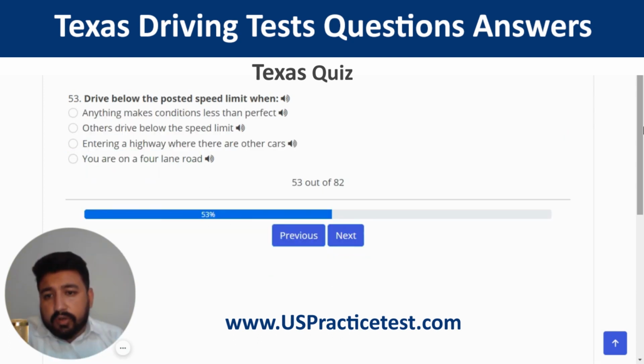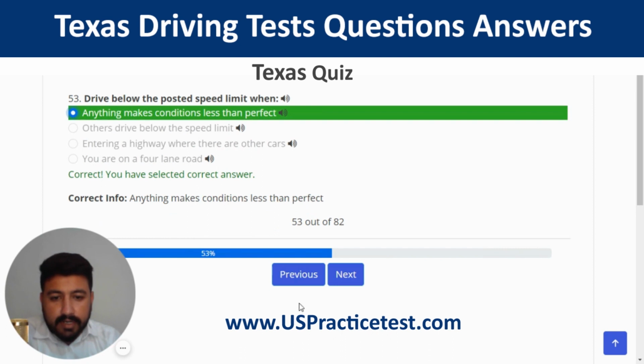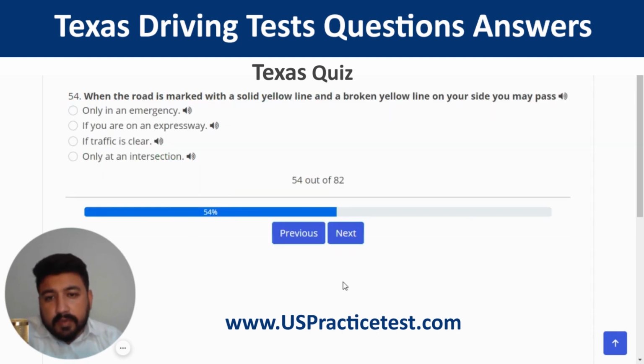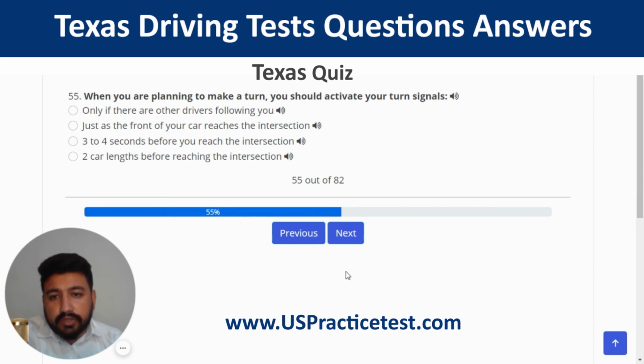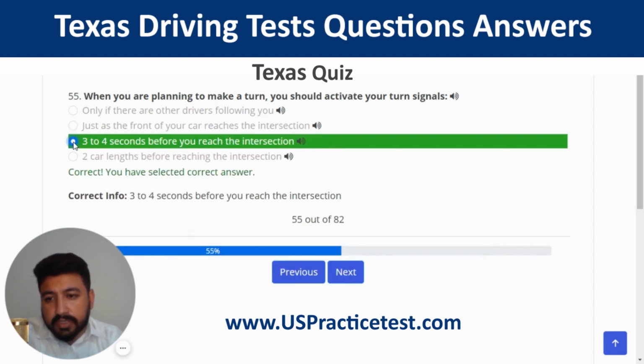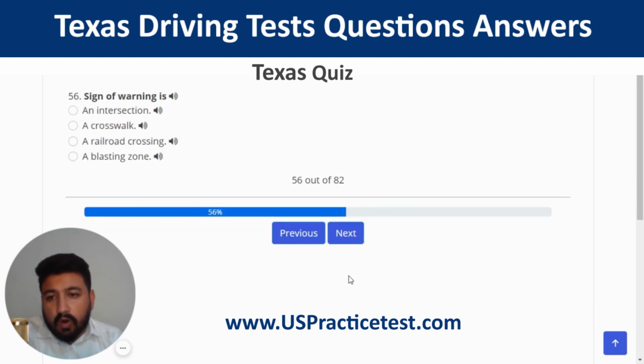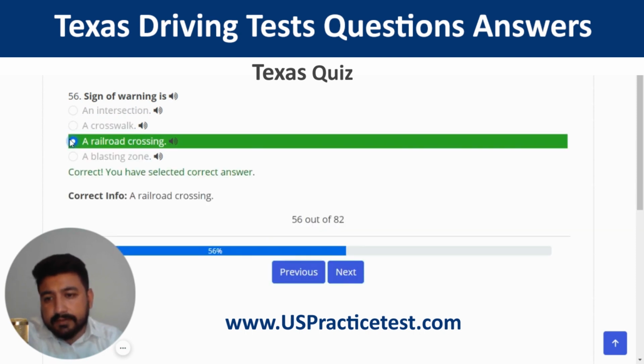And next. Drive below the posted speed limit when anything makes conditions less than perfect. So let's click on the first option. Correct, and next. When the road is marked with a solid yellow line and a broken yellow line on your side, you may pass. The right answer is if traffic is clear, right? When you are planning to make a turn, you should activate your turn signals 3 to 4 seconds before you reach the intersection. So I'm going to click on the third option, correct, and next. Sign of warning is a railroad crossing. So third option again, right?